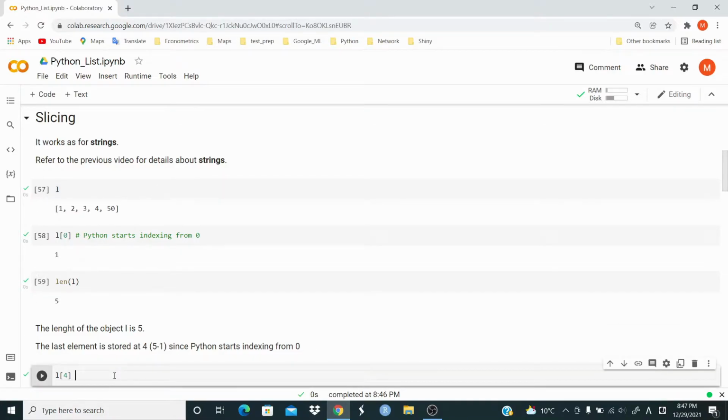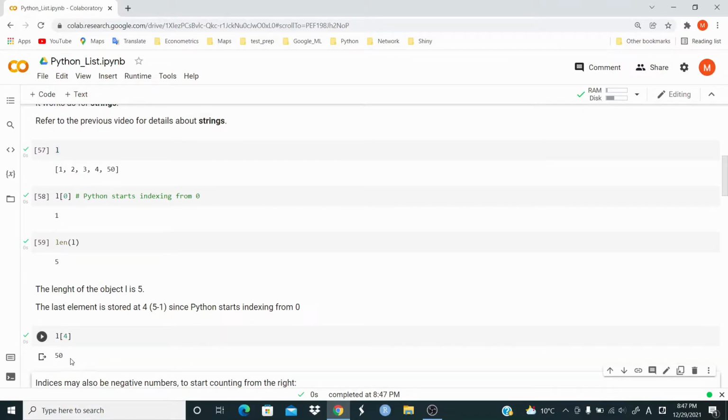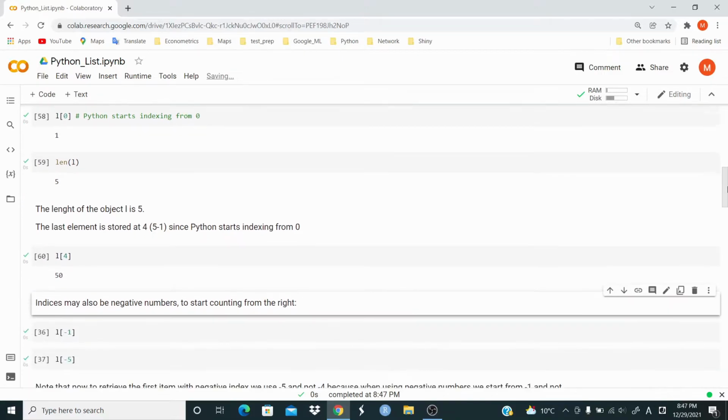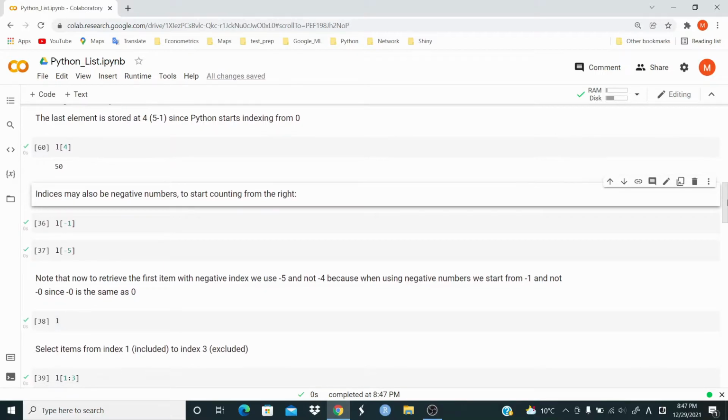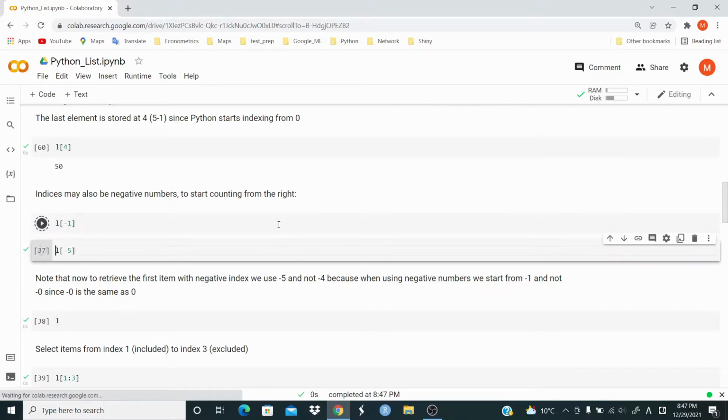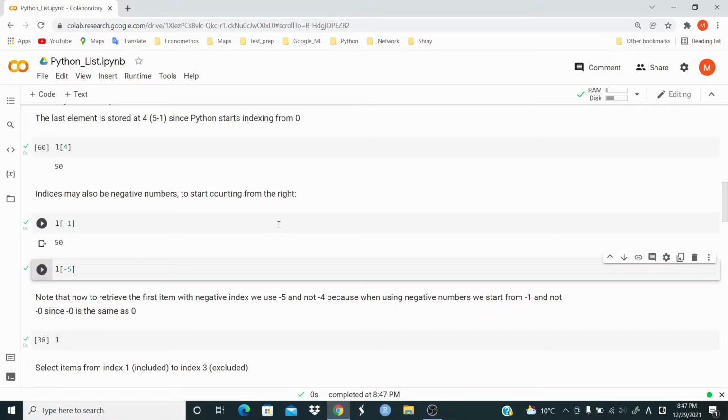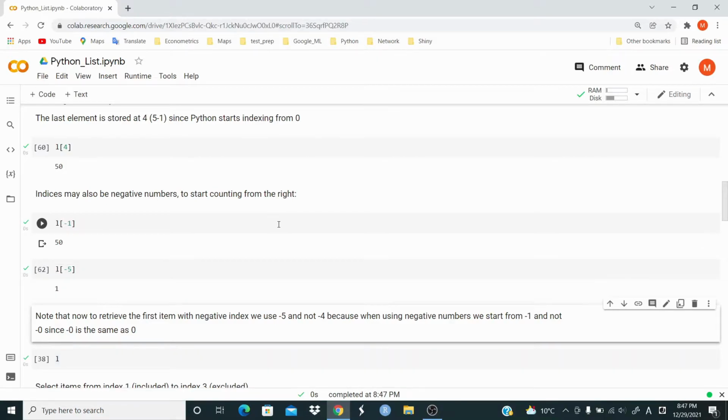And here we retrieve 50, the last element. Indices may also be negative numbers to start counting from the right. And as you can see, we retrieve the same item. Note that now, to retrieve the first item with the negative index, we use -5 and not -4, because when using negative numbers we start from -1 and not -0, since -0 is the same as 0.